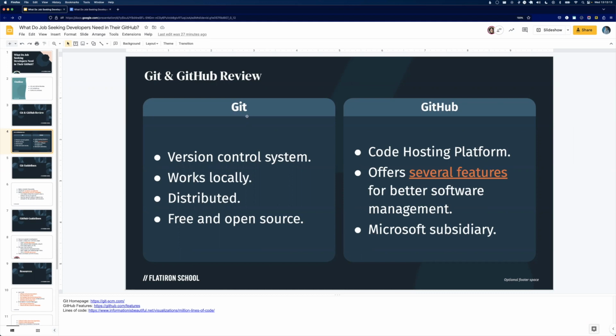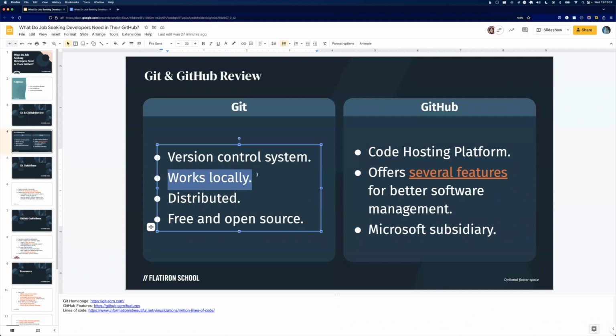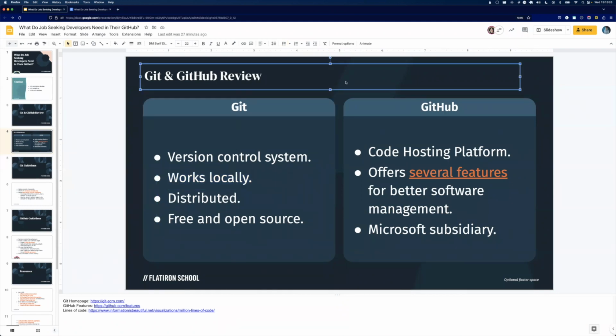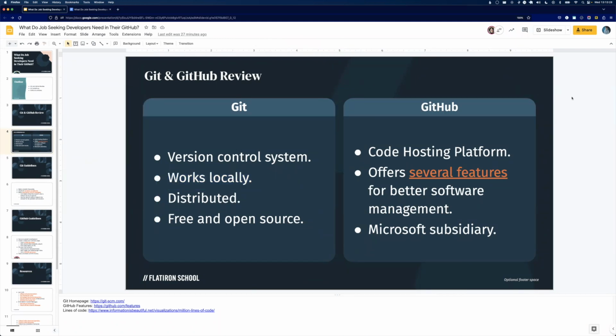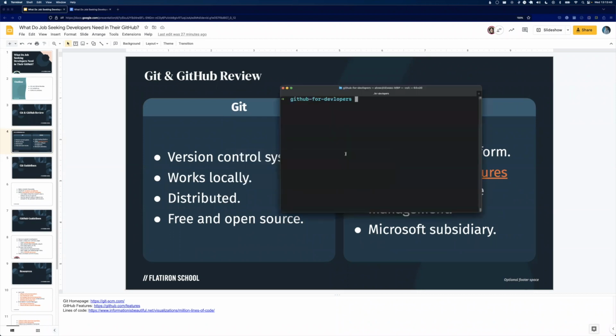So one of the main reasons why people love Git is, first of all, it's really, really fast. Second thing is it works locally. So in the past, there were some version control systems where you had to have access to the server itself, right? But Git works locally. And the way it works is, let's look at an example.